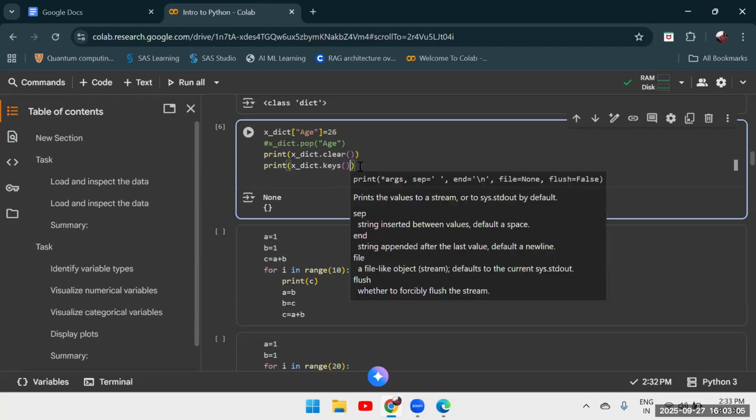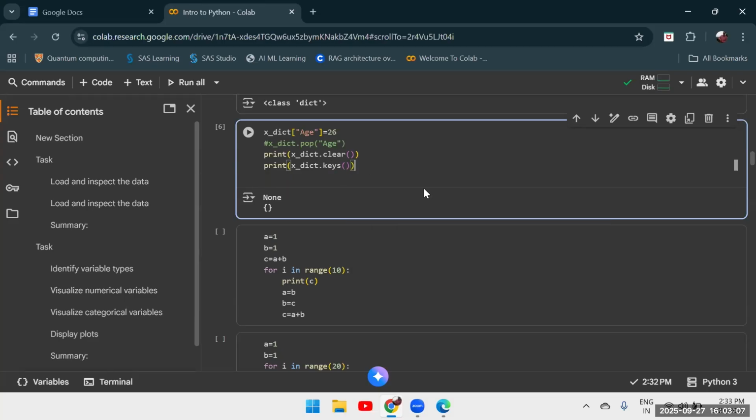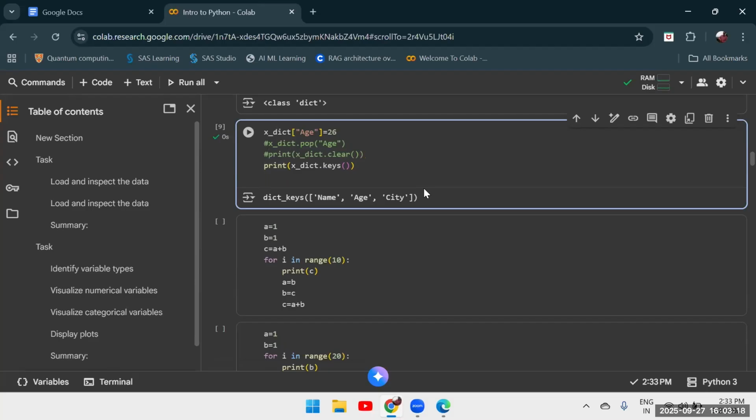So if you just call this keys, it basically displays all the keys of the dictionary. You see, it is displaying all the keys alone. If you want the values of these keys alone to be displayed, you can also do that with this values. So it just displays the values alone. Either you can print separate keys or separate values.